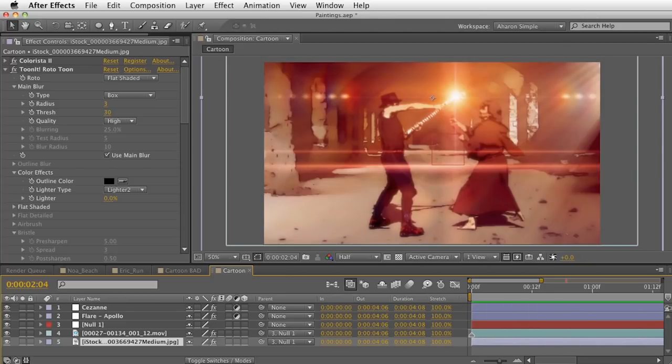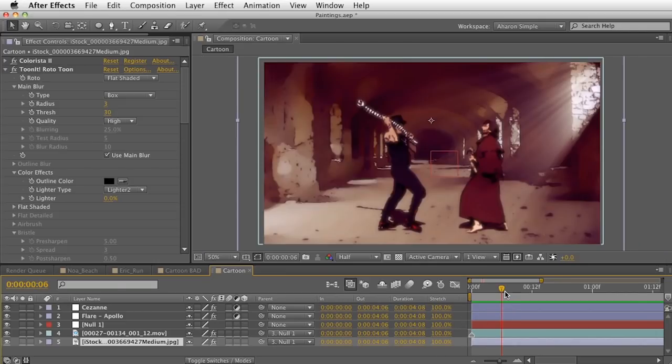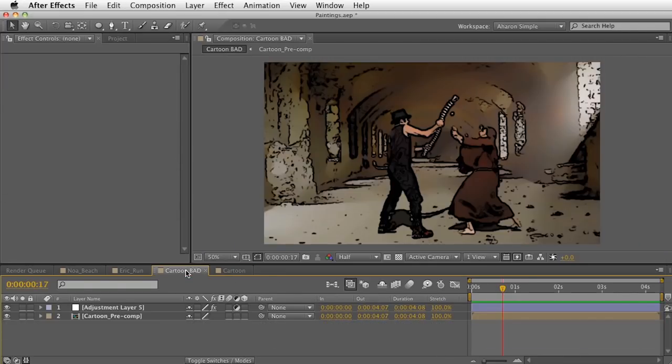Now, a few other things that you might have noticed are that the colors in this cartoon composition are a bit different than the ones in this one. And that's purposeful. I've done something here to limit the color palette, because when they're making cartoons, there's a limited number of colors that they work with. Video has millions of colors, and with cartoons, they really do work with a much more limited palette. And so I've done that to also help sell the effect.